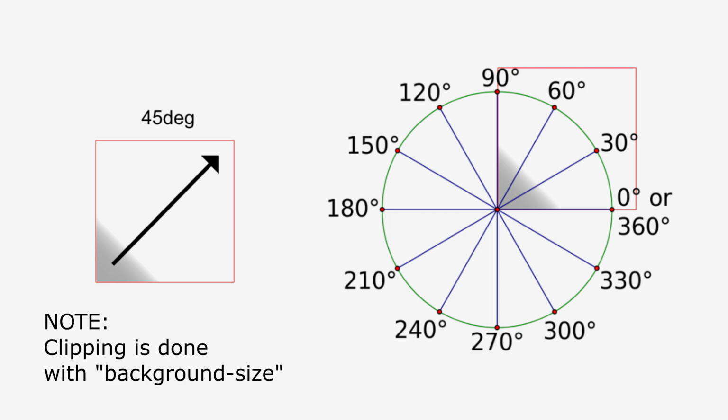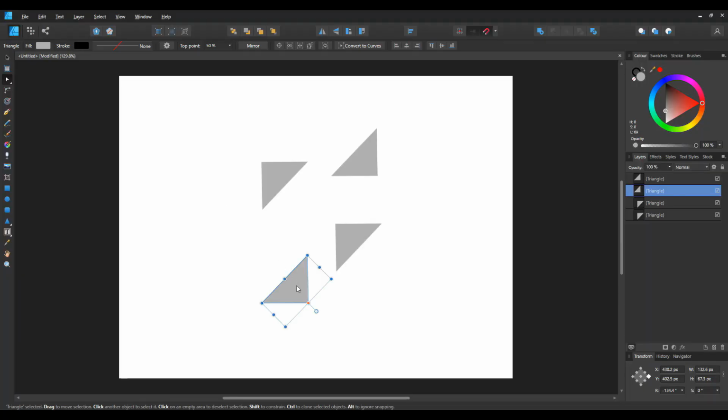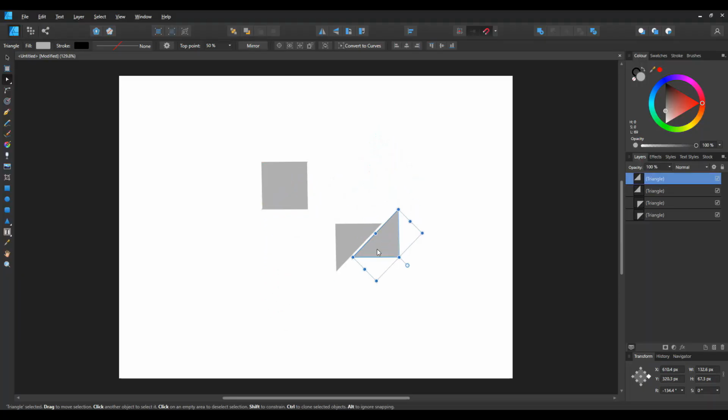The result looks like a triangle. This procedure is repeated for the other 3 linear gradients, with a few slight adjustments to the rotation and the color transition. It gives a total of 4 triangles. To make the pattern, the triangles that point in opposite directions are joined together.